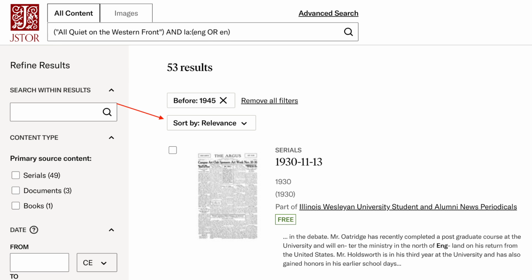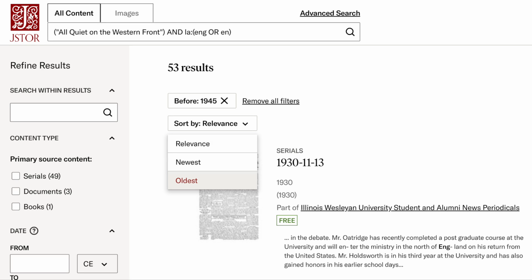The second is the limitation on how results are displayed. JSTOR defaults to what it calls relevance. Sometimes this helps, sometimes not. So go ahead and click where it says relevance and change it to oldest. This means that the sources will now display starting with the oldest and moving to the newest.